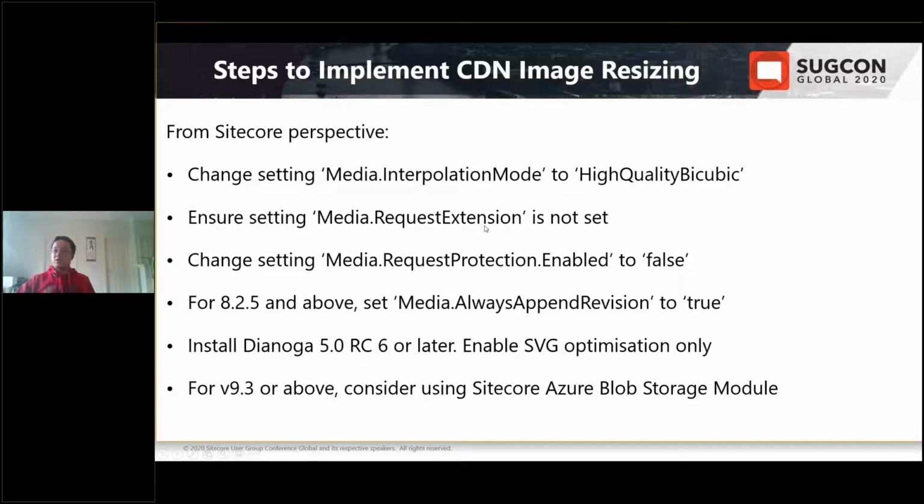Ensure the setting media request extensions is not set, so it should be empty so that it displays SVG, JPEG, GIF, PNG, etc. Change the setting of media request protection to false. It's just that little bit of extra work that is no longer required, as you're offloading the entire workload and the entire security layer to the CDN now, and it's no longer required on Sitecore. So turn that off. For Sitecore 8.2.5 and above, set the always append revision to true.